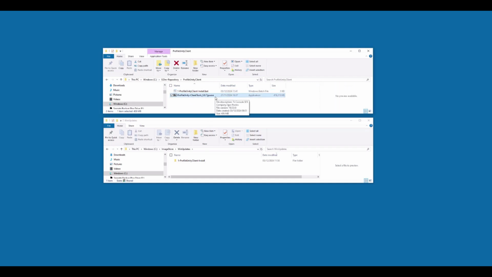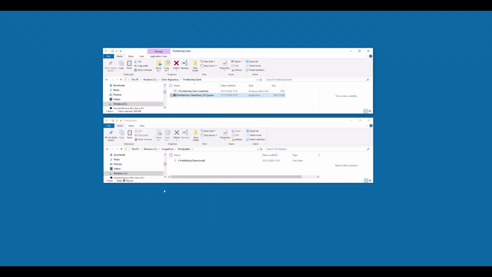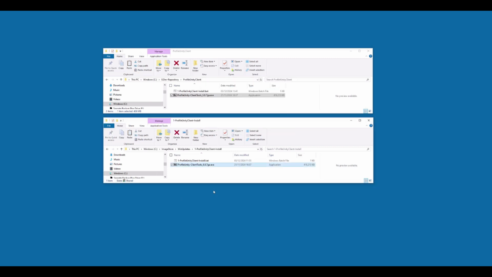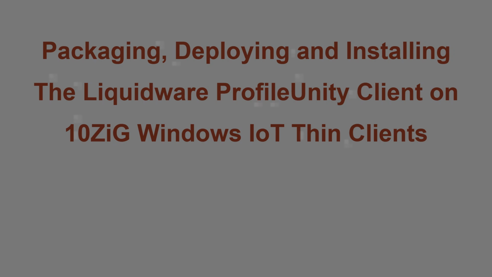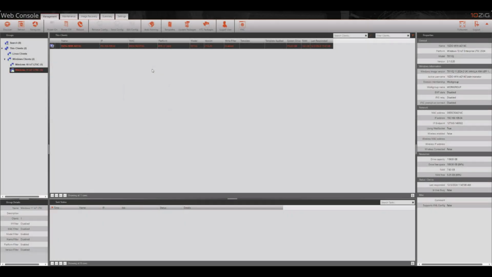We're doing this because once 10zig Manager starts deploying this update, it will transfer our batch command file and anything else inside the folder to the 10zig device inside the Windows Temp dynamic subfolder. From this point, this is when our .bat file gets launched and copies our two files to the C:\temp folder during execution. Now that we've created the 10zig Manager update package, let's deploy it to the 10zig Windows IoT device and see how to check that it installed everything successfully.